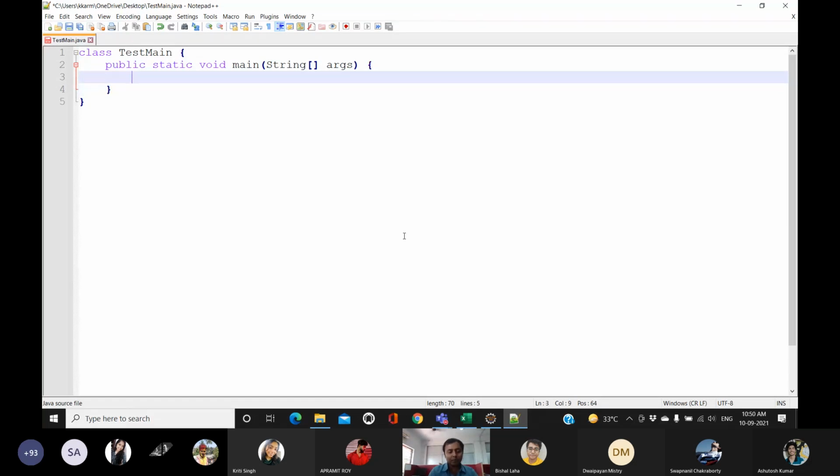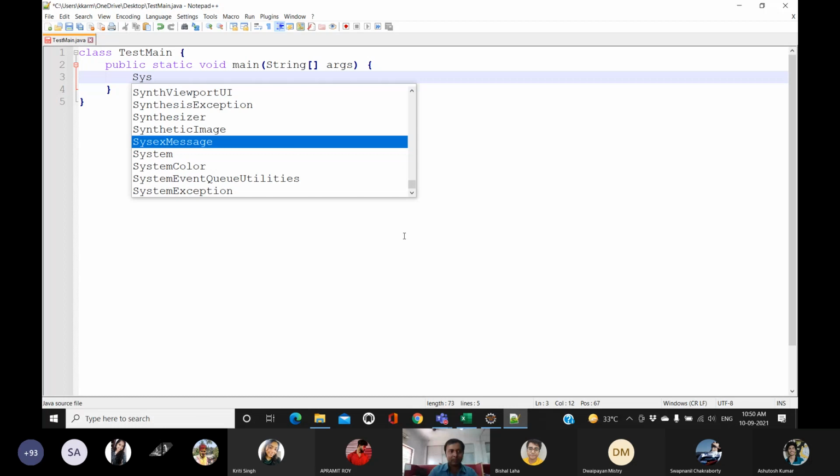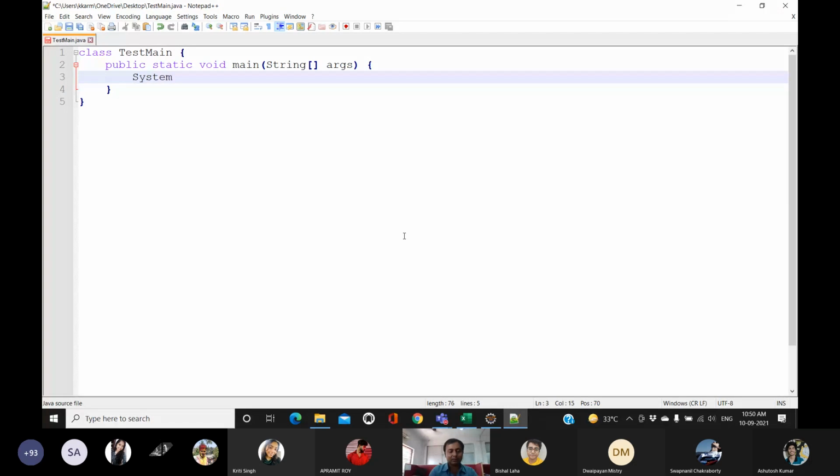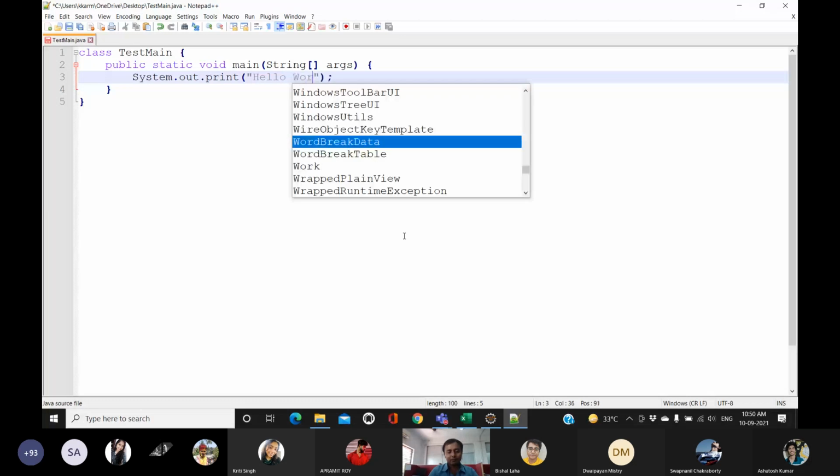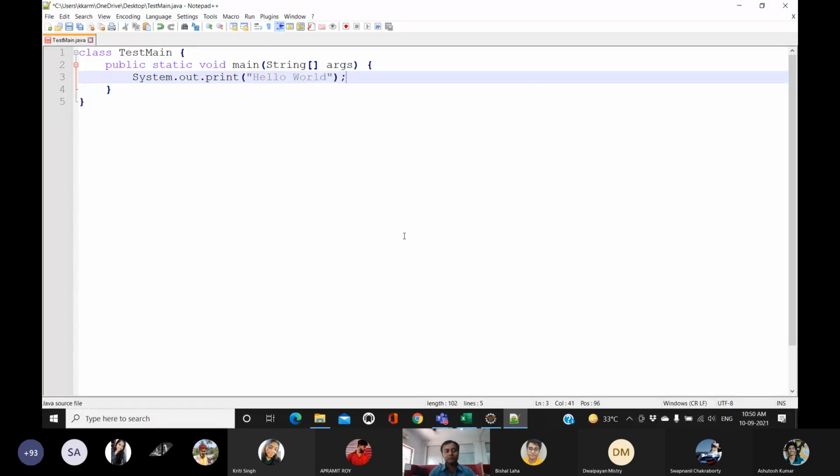And I want to print something. That's why I'm trying to use System.out.print. This is our first program. Okay, I'm going to save this program.